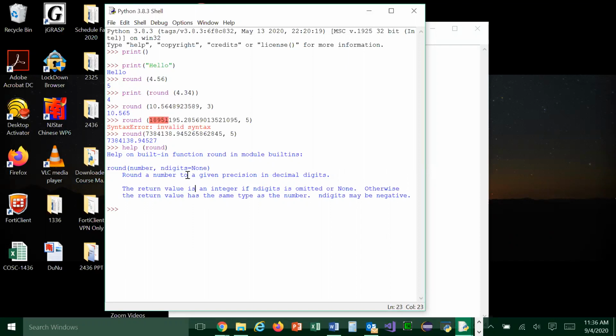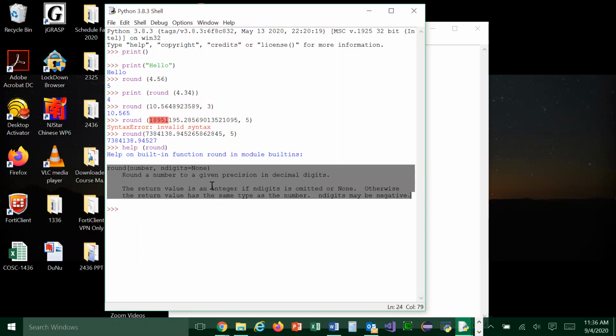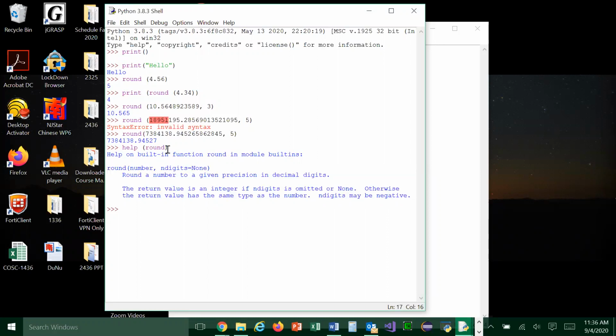Number of digits equals none. That means it doesn't have to have one, right? That is an optional argument. Round the number to a given precision in decimal digits. So the return value is an integer if number of digits is omitted or none. Otherwise, the return value has the same type as the number. Number of digits may be negative. So this shows you how to use this function. If you have a function and you don't know how to use it, you can do this: help, parentheses, and the function name. It will show you how to use it.